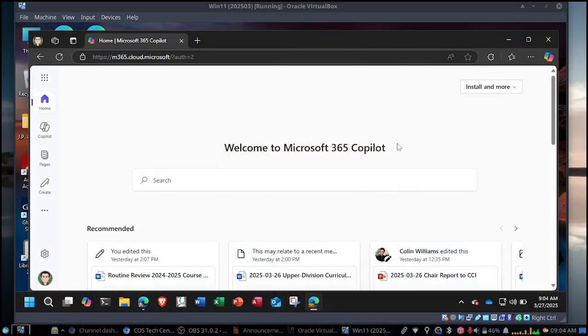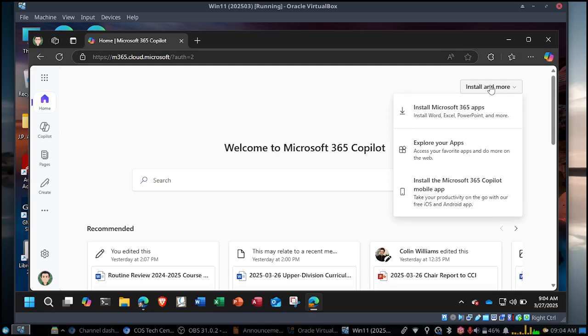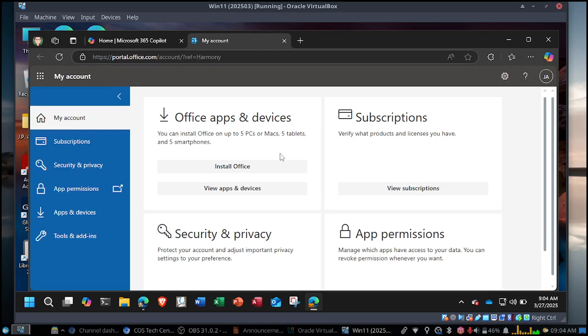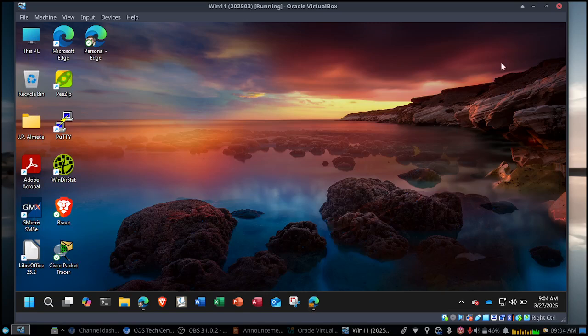This is the Microsoft 365 Copilot dashboard. And to install Microsoft 365, you're going to click on this Install and More button on the upper right. You're going to choose Install Microsoft 365 Apps. And then from there, you're going to choose Install Office. You'll see the installer download, launch the installer, and follow the prompts to complete installation.